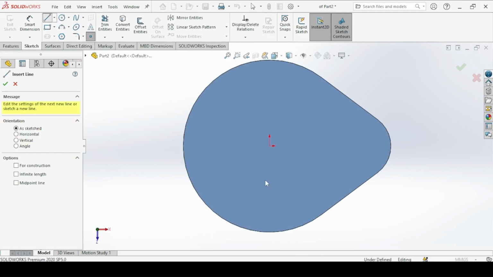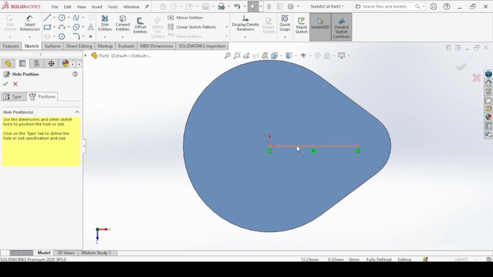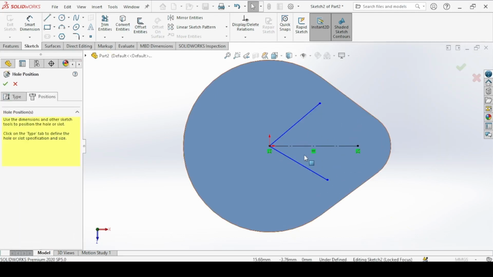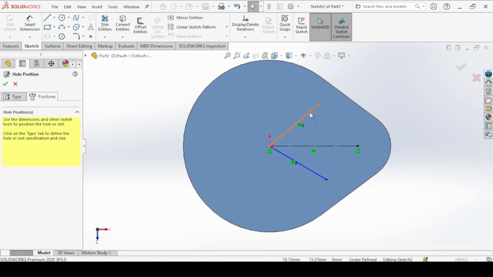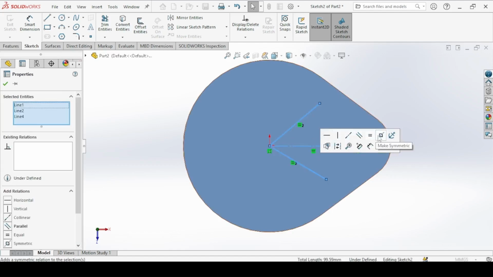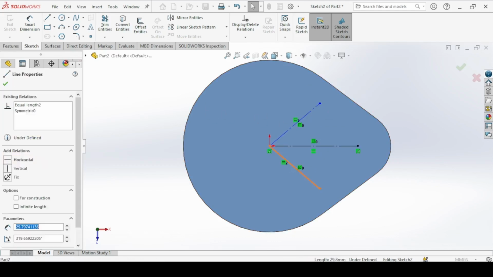Now we need a center line to connect these two centers. Make this a reference geometry. And then we need 2 inclined lines. Make the 2 lines equal. So hold the shift key, click on the 2 lines, make equal, and then hold the shift key. Now click on these 3 lines, make symmetric. Now this should be a reference line, also a reference line.